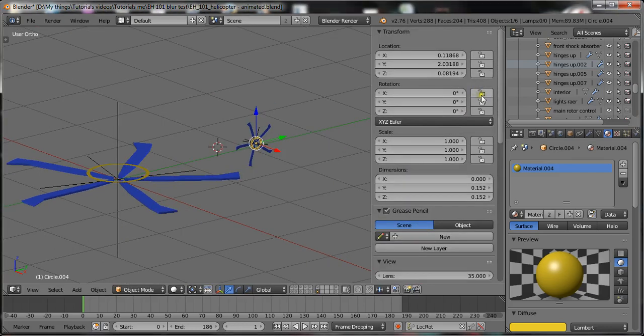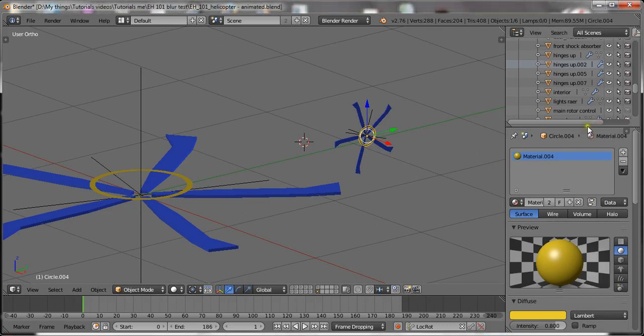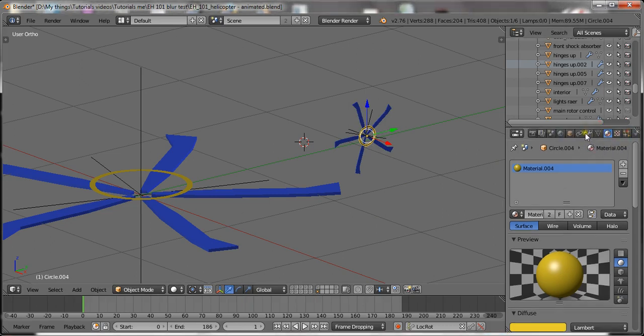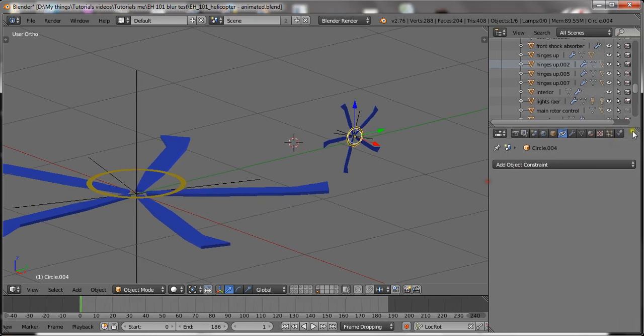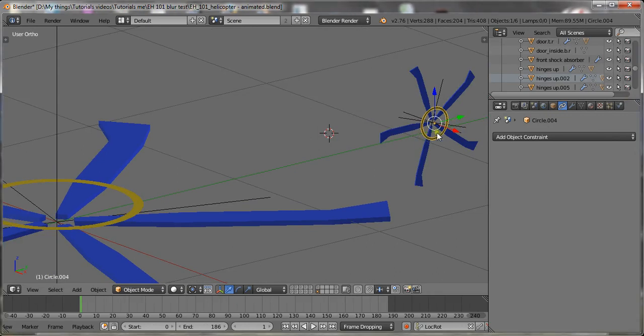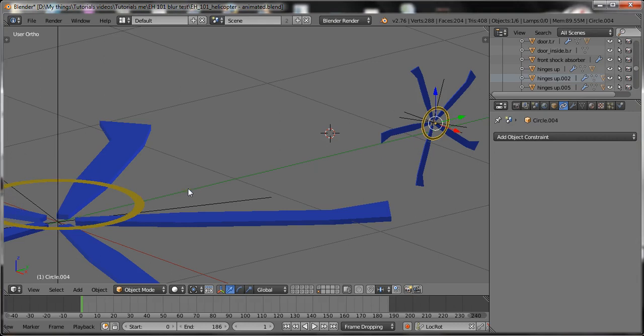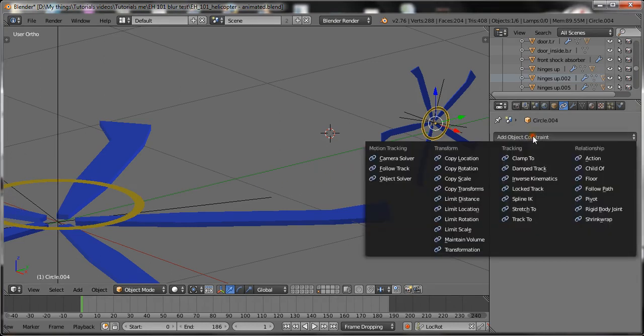And I just forgot to lock those two because they should not rotate in any other axis apart from the x-axis. What did I just do? Let's go to the constraints panel here. We want this small circle controller for the tail rotor to copy the transformation of this controller for the main rotor, and also pay attention to the axis which they are spinning at respectively. I hope that is clear.